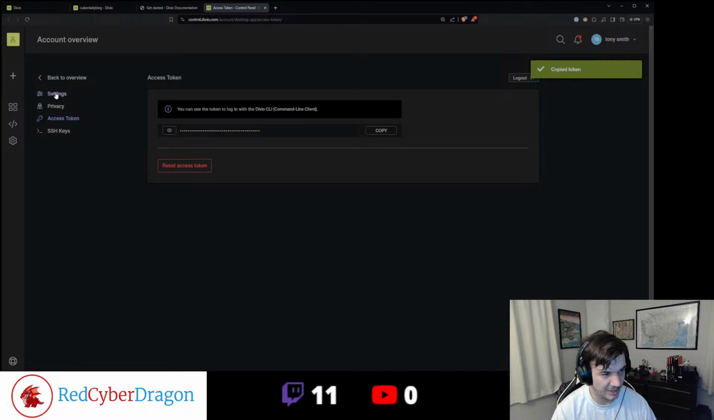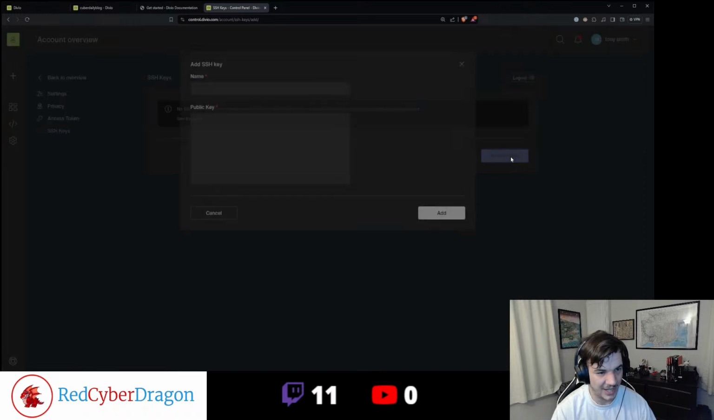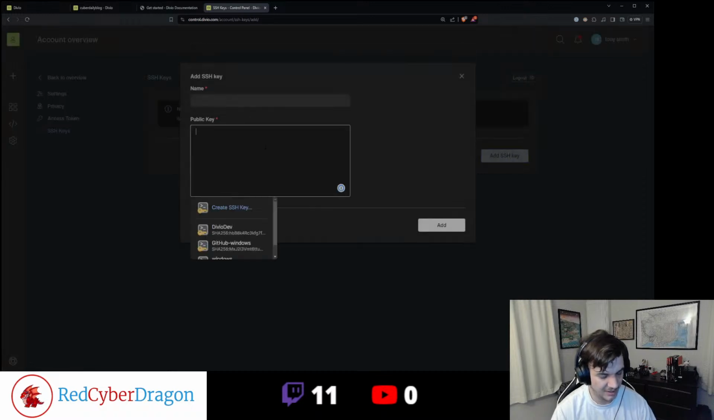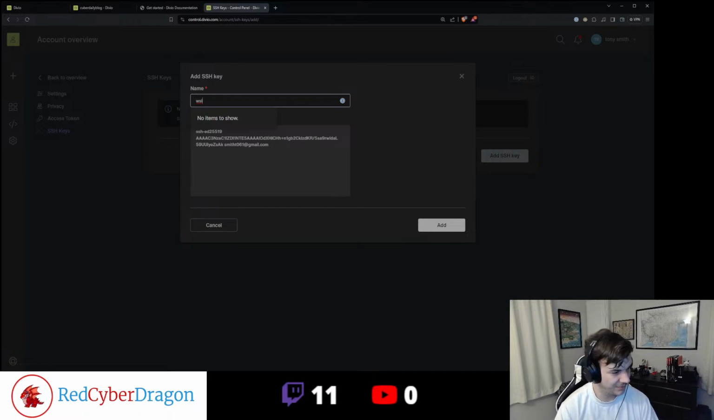And then we'll go over here. In Divio, we'll go to SSH keys and hit add SSH key. And we'll copy it in there. For the name, name it whatever you want. I'm going to call it WSL for Windows Subsystem for Linux, so I know where it came from. Hit add.